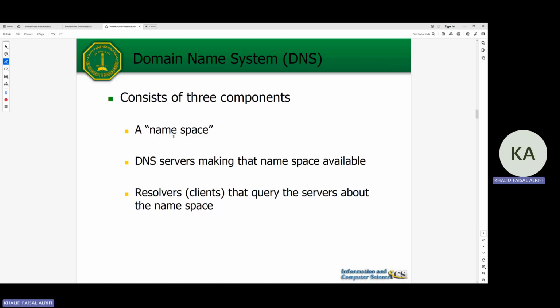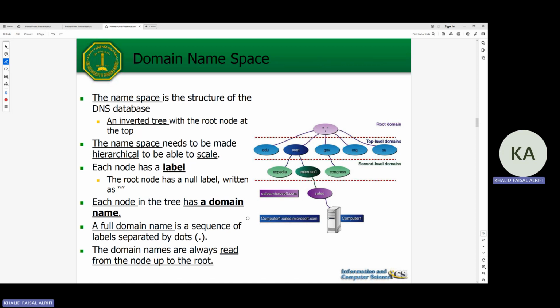DNS consists of three components. It consists of the namespace, which, as I said, gives the names. Then resolvers, which are the clients that query the server about the names. So we are the ones asking the DNS for the names of something that we are searching for.